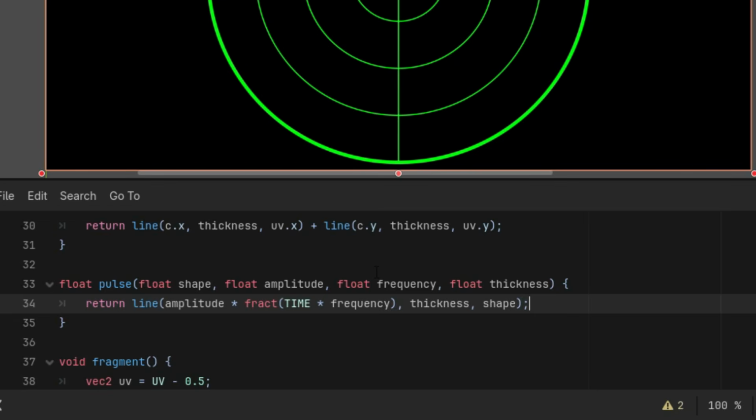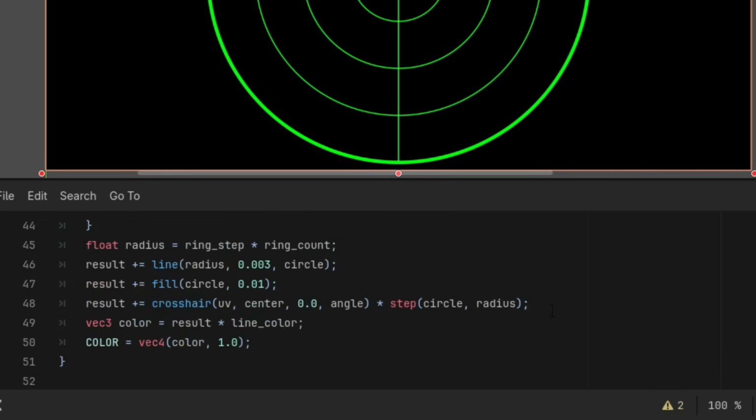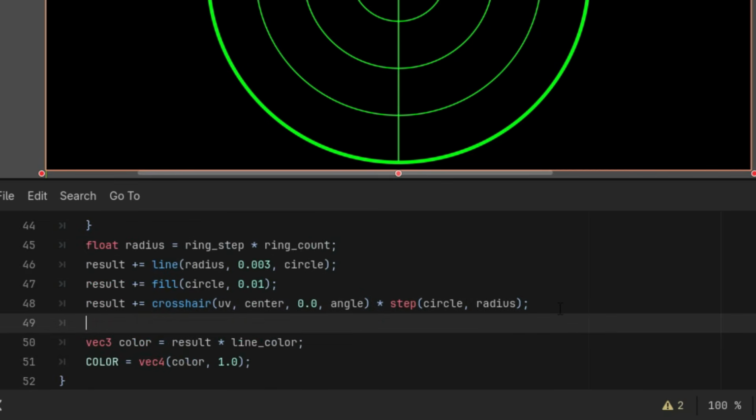Okay, as you can see, the function does nothing more than calls the line function we already used earlier to draw circles. The difference is that the first parameter changes over time. And this animation is controlled using the amplitude and frequency of the pulse. We'll set these parameters in the fragment function, where I'll now add a call to this function. So scrolling down, and after a crosshair, let's add this.